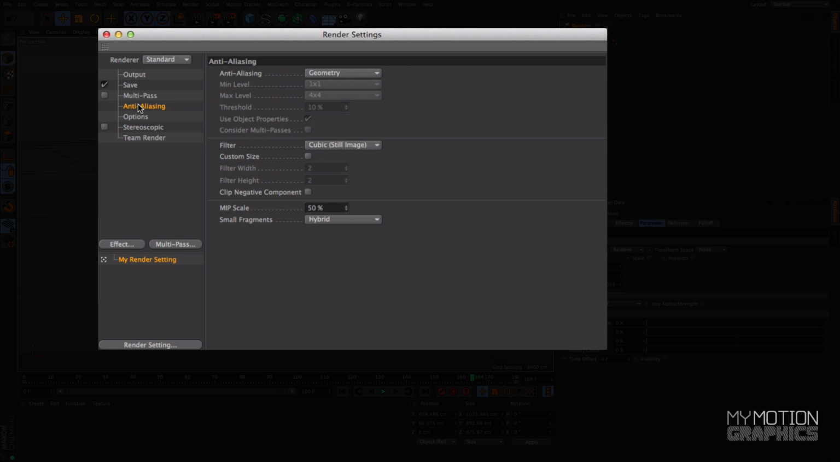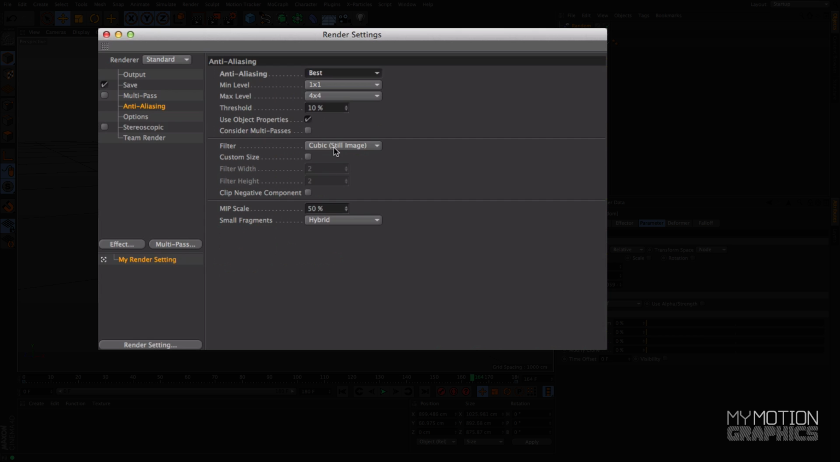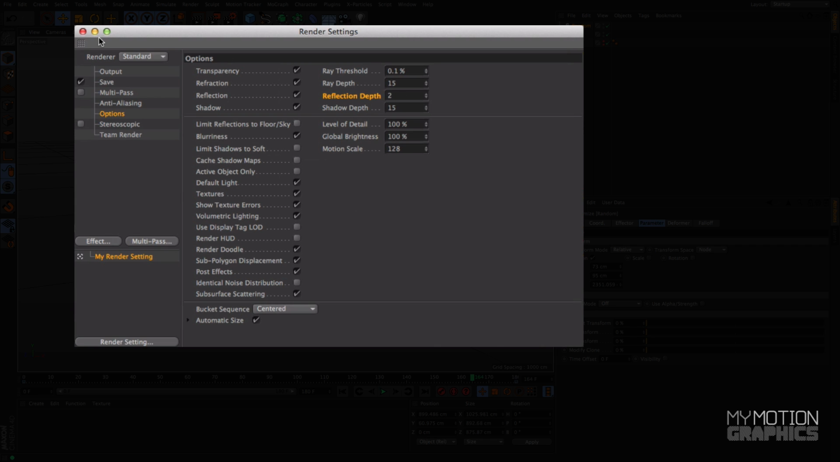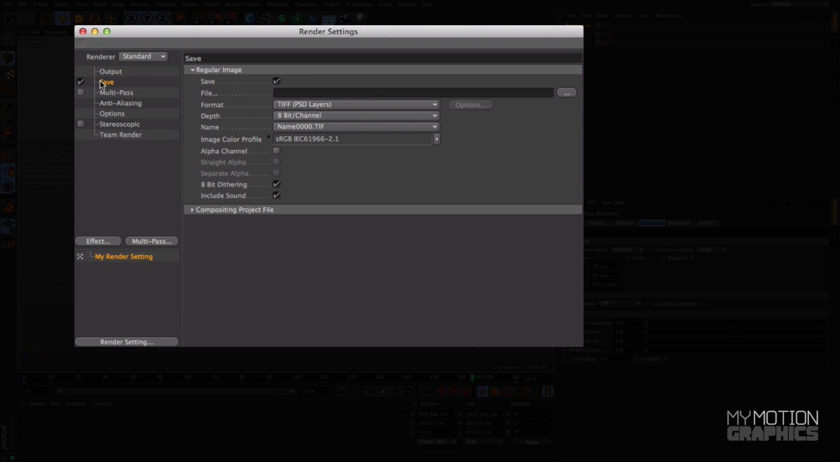Next, we want to go into anti-aliasing and increase that to best, and set the filter to animation. Okay, great. And one thing we want to do next is go into options and reduce the reflection depth. That's going to be useful later on when we have reflections, and it will decrease our render time significantly. So that's pretty helpful.